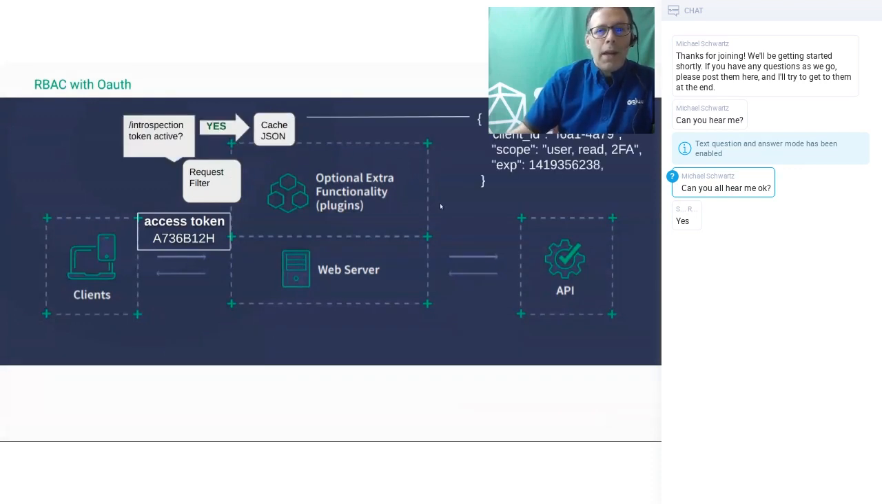If it's not cached, then what we want to do is call the introspection endpoint. This string is just a random string. The gateway needs to know what's the JSON equivalent of this string. So in the Gluu server, which is the OAuth authorization server, there's an access token introspection endpoint that allows you to trade an access reference token for the JSON equivalent. And so the gateway calls the introspection endpoint with the reference token and gets back a JSON that provides information about the token.